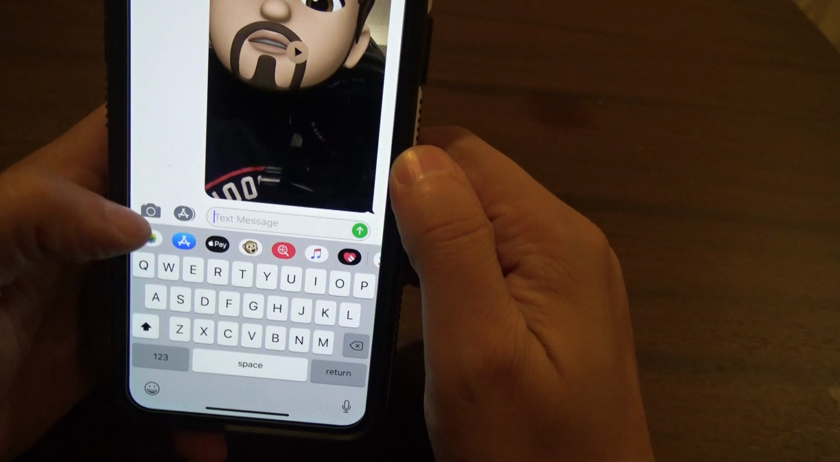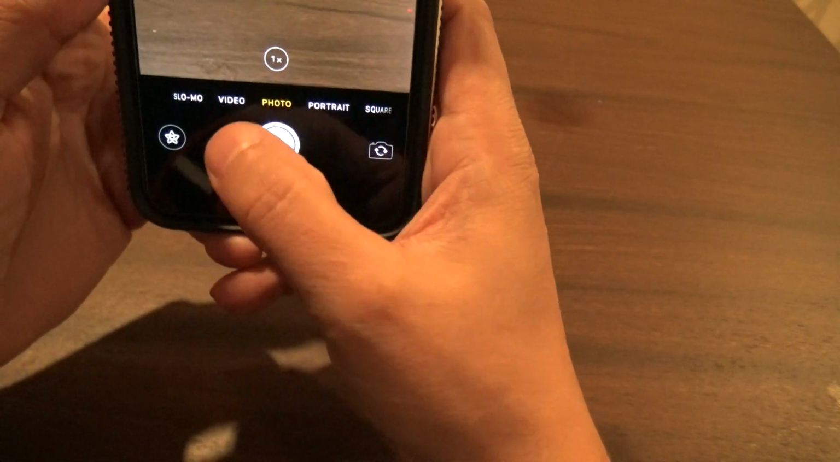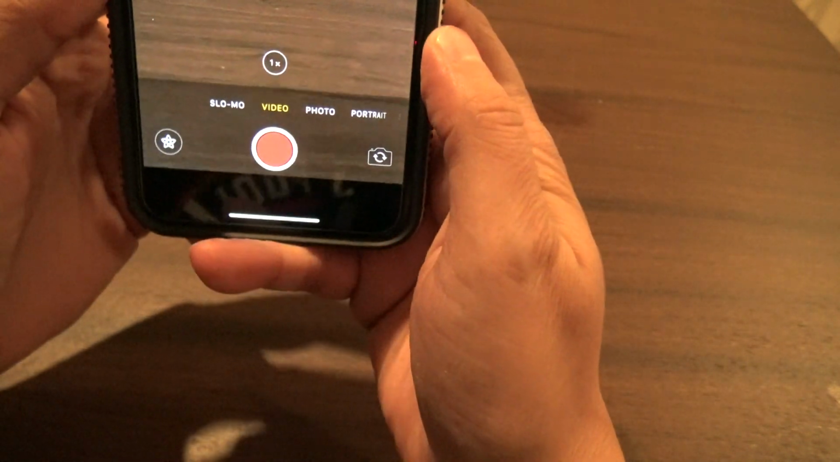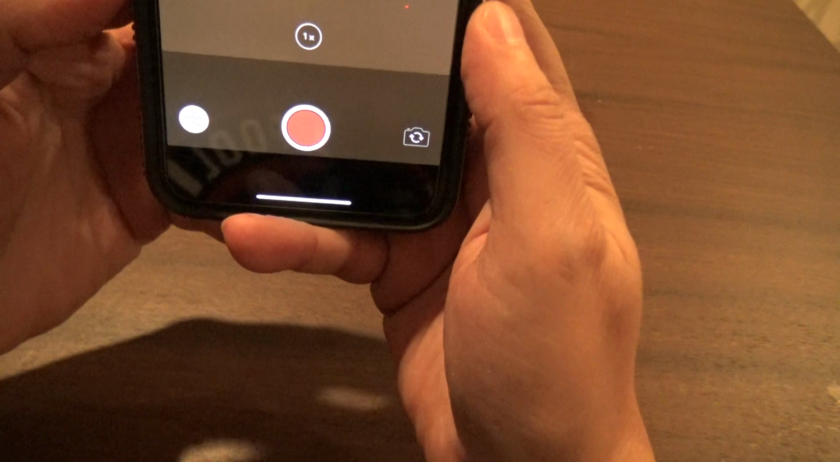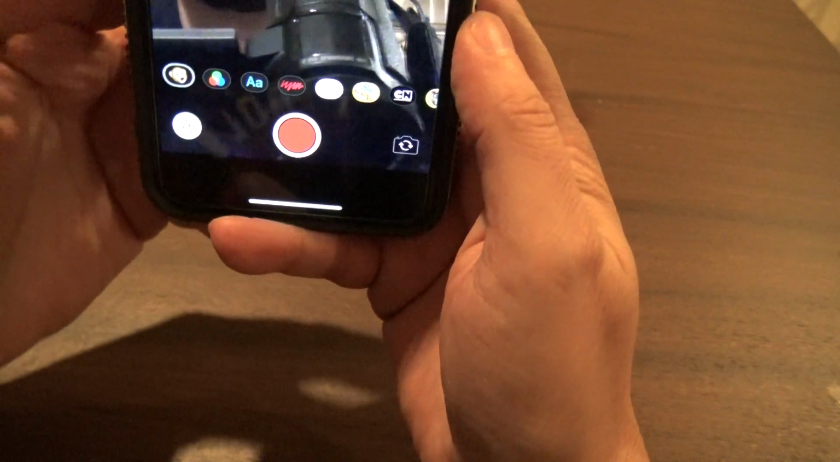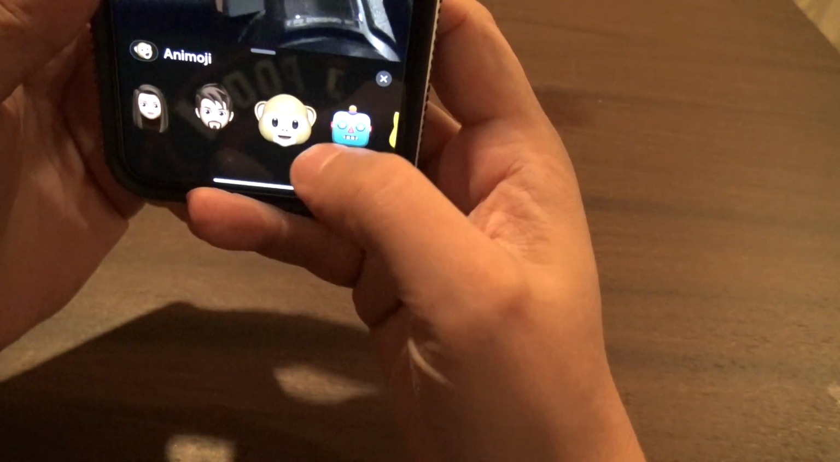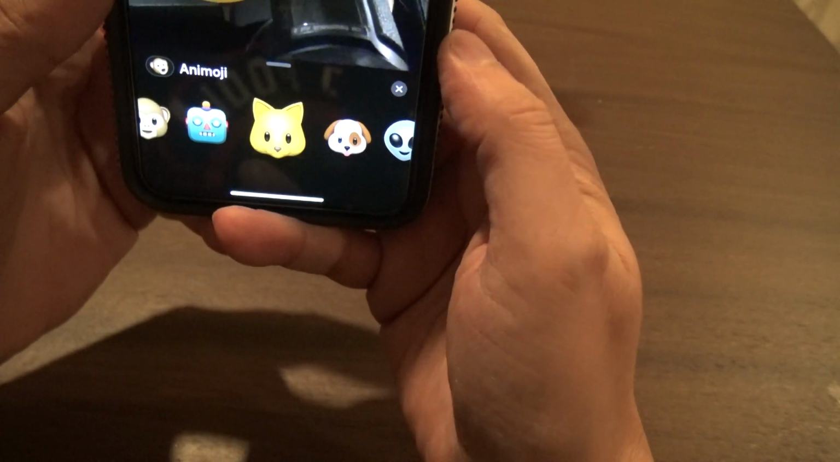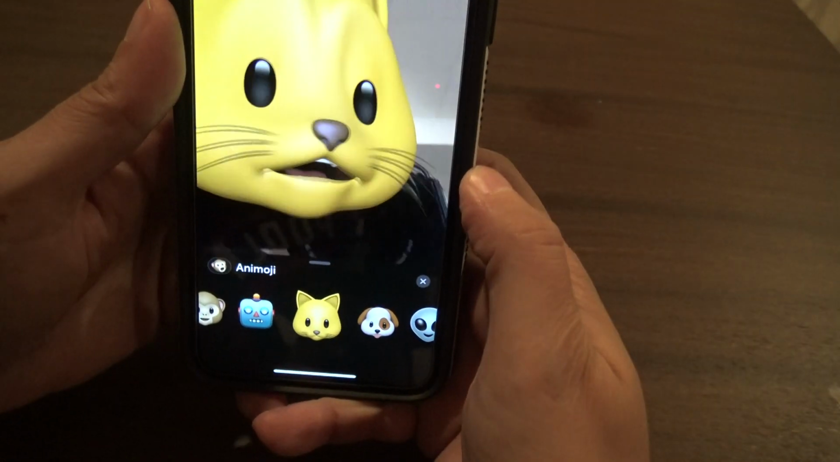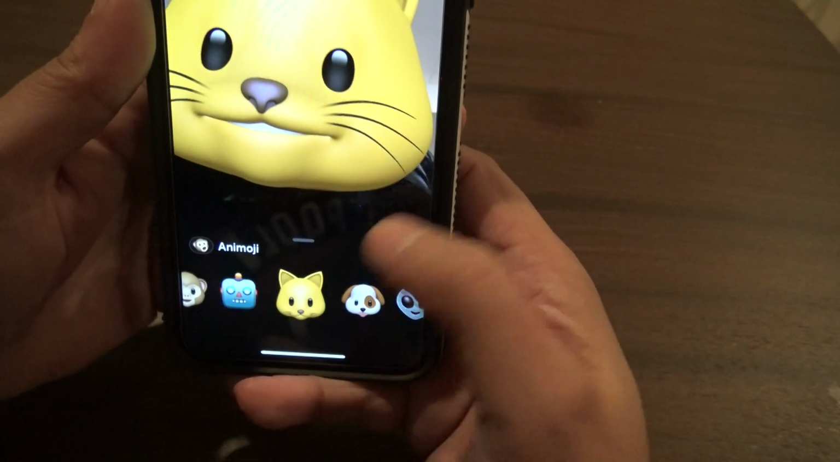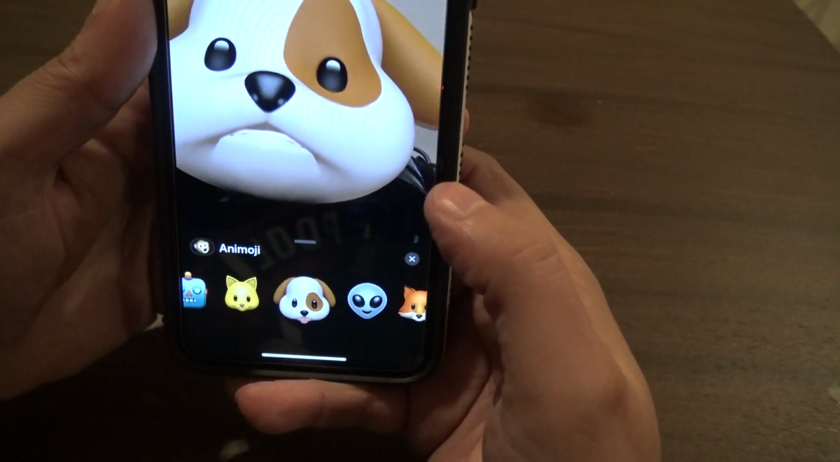Now let me show you again really quickly. Again, you're just going to choose the camera over there. Again, you're going to choose video if you want it to be a video. Choose the little star looking character, the monkey face. Let's say I want to be a cat now. You know, or a dog, whatever.